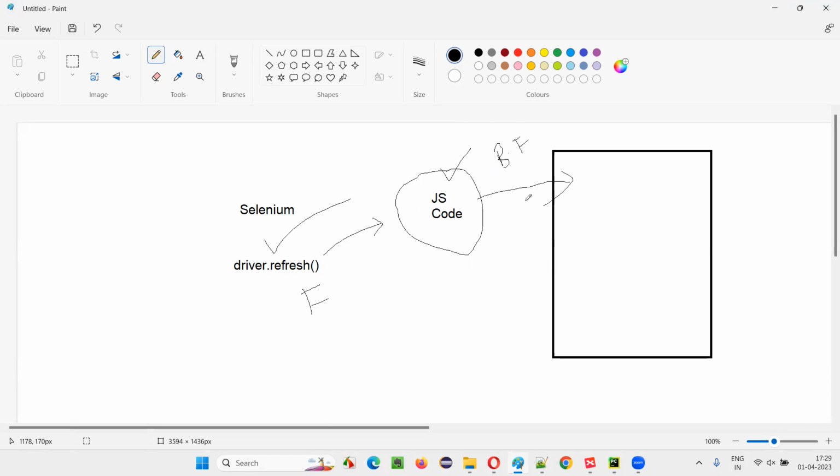You see, there's not much difference in speed between the refresh command and the JavaScript code. Even though the JavaScript code is a bit faster, it's not required because people tend to use the convenience, right? If I write driver.refresh, it's very convenient. For the other approach, I have to write a lot of code. So people generally go with the refresh command.